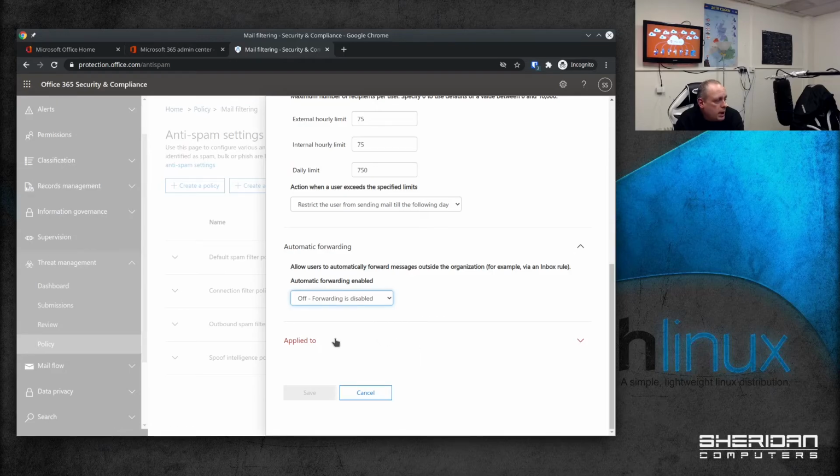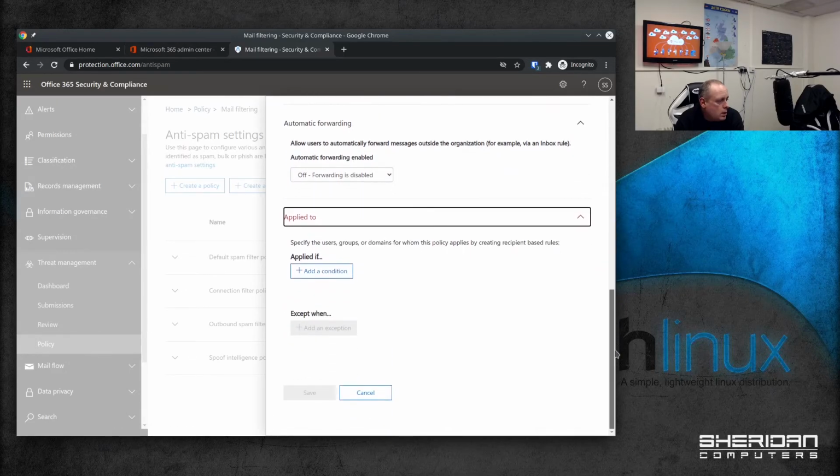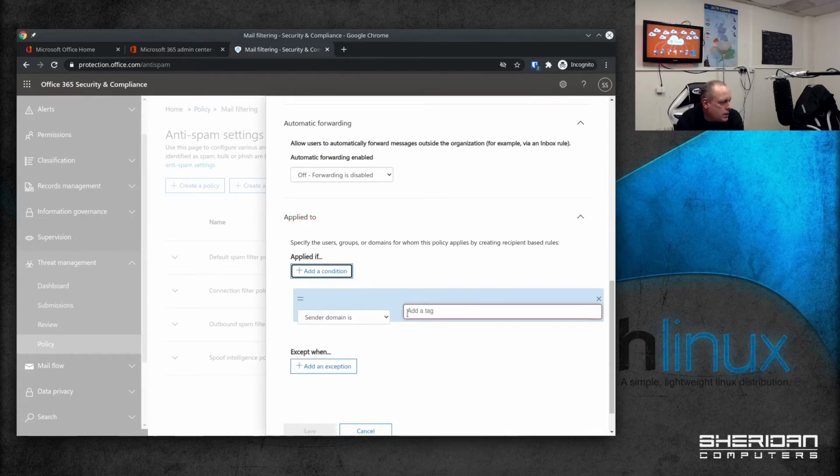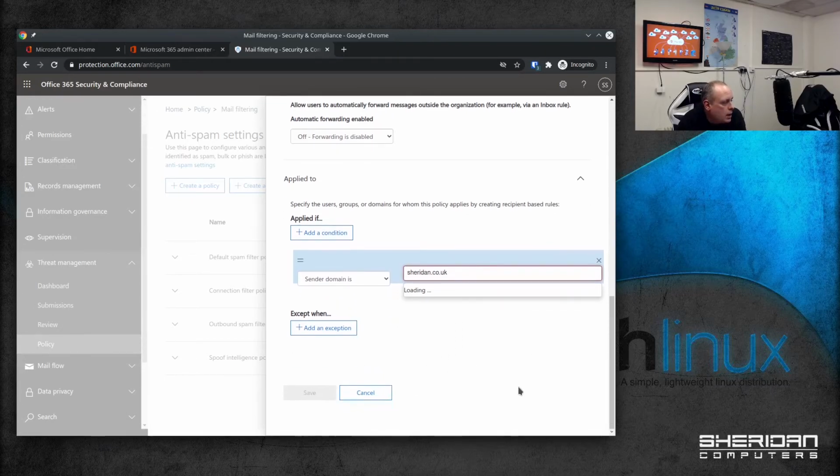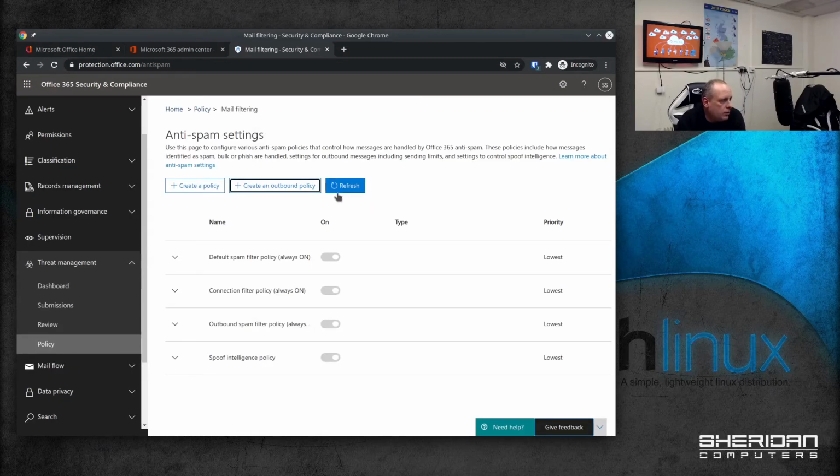And again, applied to. So what we want to do here is specify users, groups, or domains who this policy applies to. So we do add the sending domain is, and again in here, you would put in your domain. And you put exceptions in if you want. Once you've done that, save it. And then you have your anti-spam settings set up a bit tighter than they are by default. There's a lot of settings that you can tweak and change around and just make more sense. So I definitely suggest that you take a look at these.